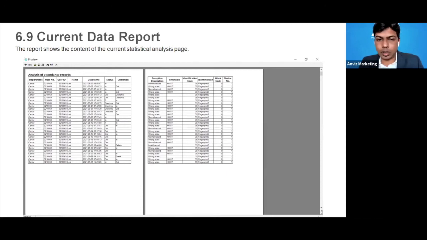Again, exception description, like if that is a normal record, a wrong state, or an invalid record, the timetable assigned to the user, and the identification code, like fingerprint, what kind of identification mode he has used, that you can see in the third last column. Work code, if the user has used any work code, and on which device he has done the punch, the transaction, that you can see in this report.